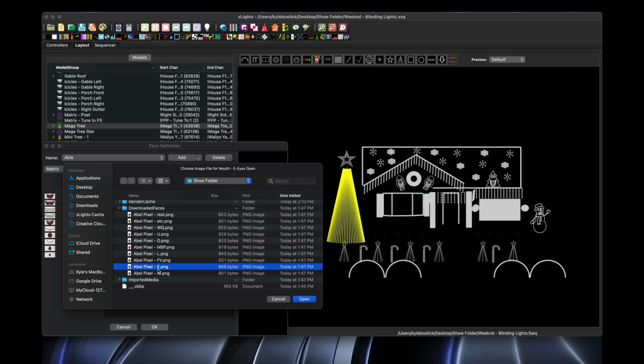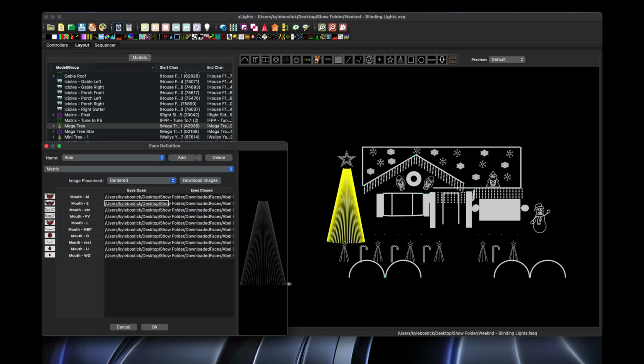So we can just pick E for eyes open and the E definition here. It is going to pre-populate everything else. And from here, we can click OK and save and we'll be ready to go.